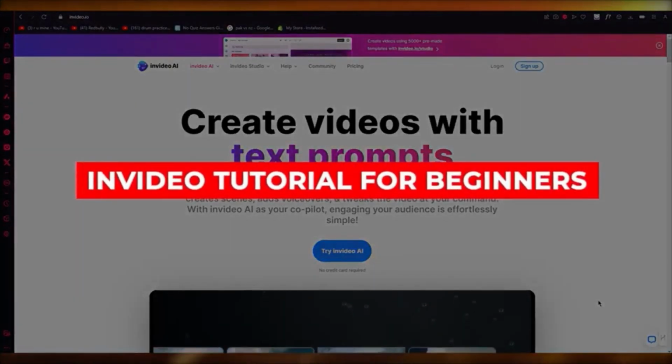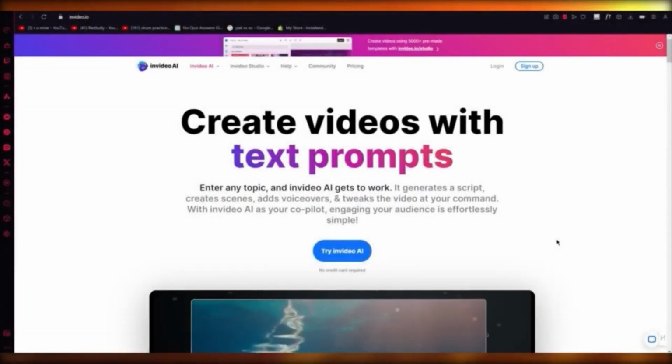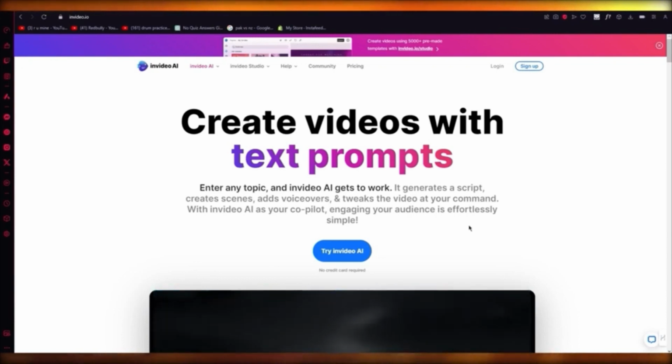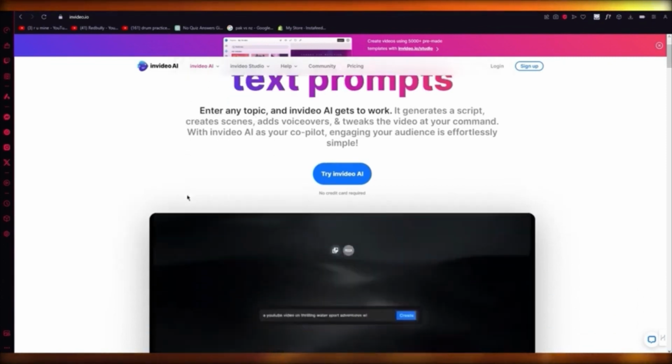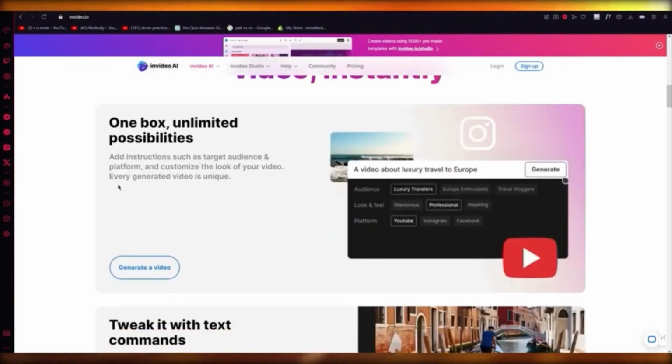Invideo AI tutorial. Hello everyone, in this video I'm going to be quickly showing you how you can use Invideo IO and use Invideo's AI with it. Okay, so you can create videos with text prompts: enter any topic, and Invideo AI gets to work. It generates a script, creates scenes, adds voiceovers, and tweaks everything. Invideo is pretty much incredible for TikTok and YouTube.